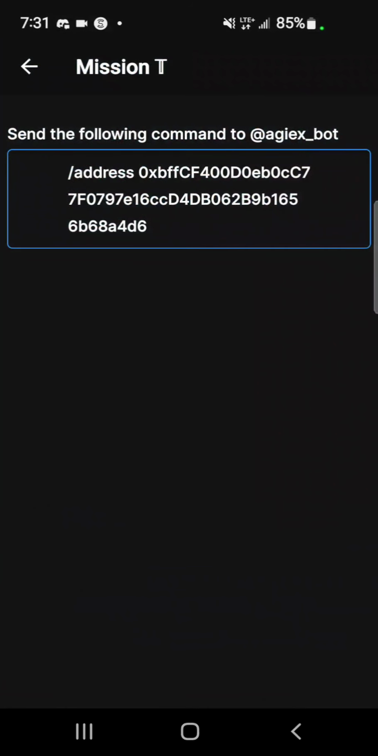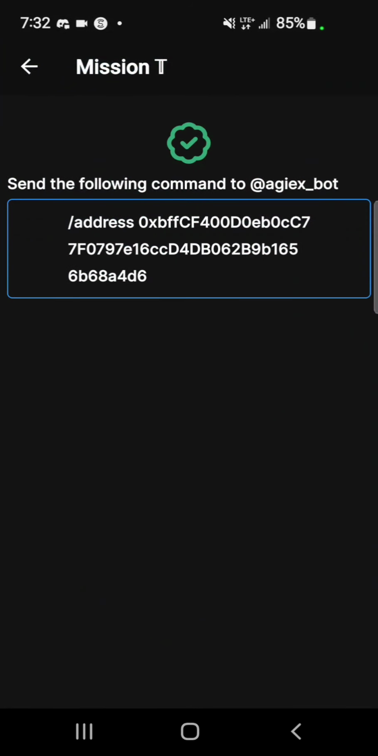Mission T is the Telegram. You copy the text you have in the box, you visit your Telegram, you search for @AGIEX_bot, and you send this text to the bot. That's how you complete mission T.